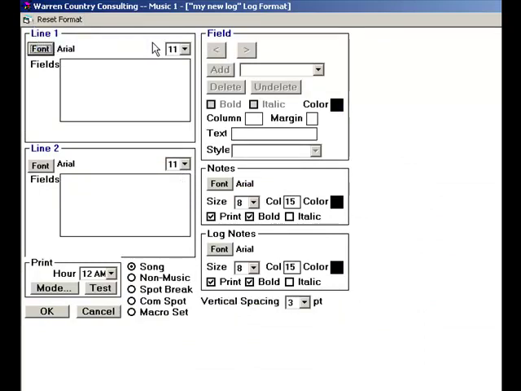Your log design can be either 1 or 2 lines for each unit, a unit being either a song or a non-music item. And each unit can have its own specifics. You may have music data print one way, jingles, liners, and promos print a slightly different way. In other words, you can select the font size and the style for each item and the positioning of each data field on the page.